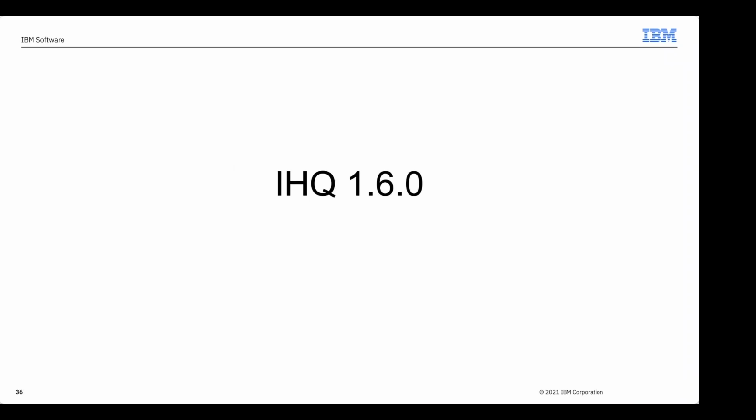So the last item we're going to talk about is the graphical utility, IHQ. And in FC7, we released IHQ version 1.6. Now, IHQ is the replacement for the Open Admin tool that was released in, I think it was either 11.10 or 11.50. I can't remember exactly when.